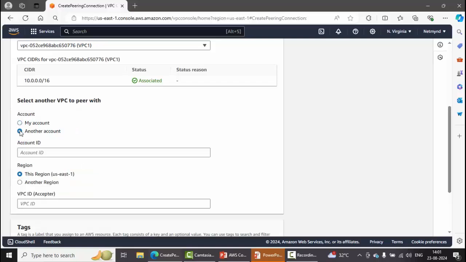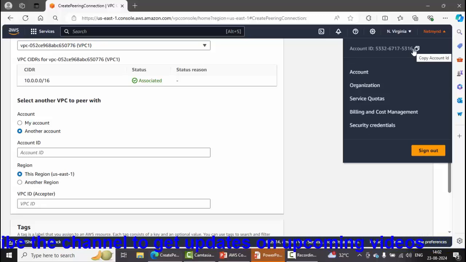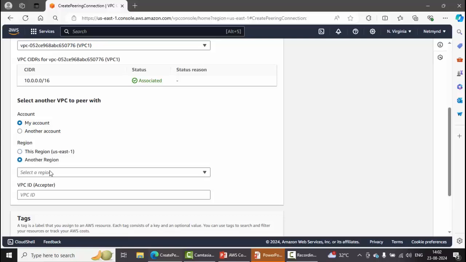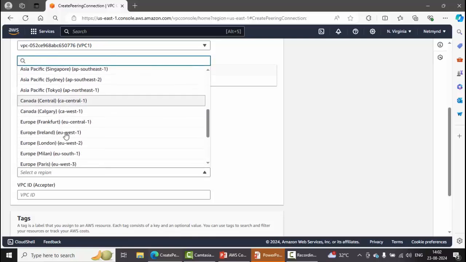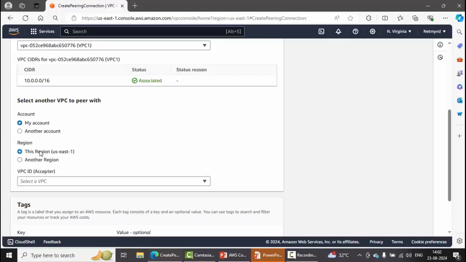If I'm saying another account, then it will ask about the account ID. Ask the other person, here you will find the account ID. You are the requester. Ask the ID of the acceptor and fill it here. Simple, nothing complicated. Same region or another region, you have to choose here. So I don't think it's a very difficult process.